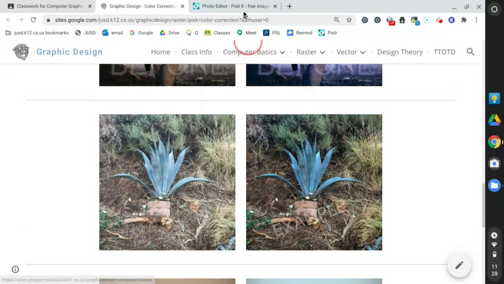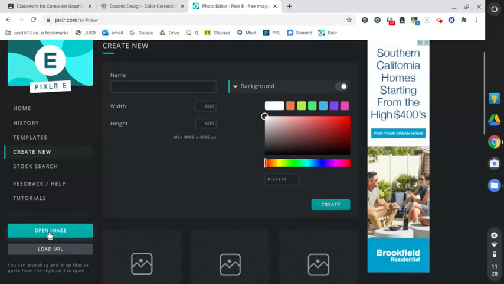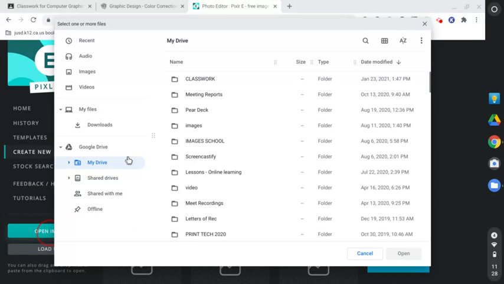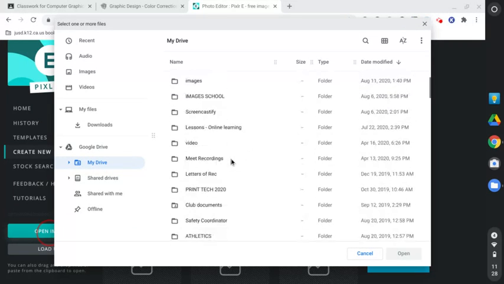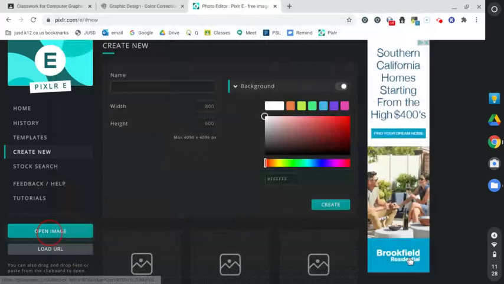All right, so let's jump on over to Pixlr and let's go ahead and open up an image. So I'm going to click on open image because it is saved on my Chromebook. And it's going to be in my Google Drive. Let me scroll down to my files and open up this cactus.